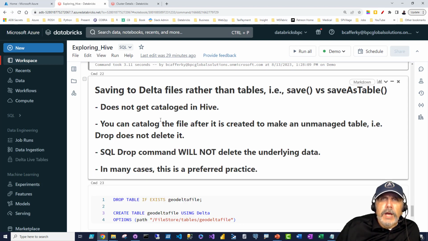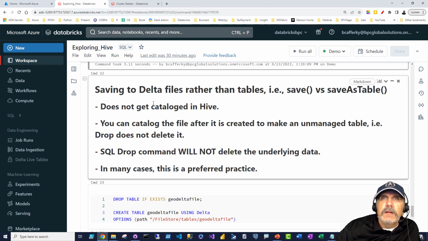So a little point I want to emphasize here about saving delta files rather than tables. In this day and age, if you're working with Databricks and you're saving data and doing maintenance, you really should be using delta. Unless there's some reason you're not, you should be using delta. I said delta tables, but what I really want to say is start by saving the data to delta files and then cataloging them to Hive. Why do I want to do that? Because it gets back to this managed versus external file type thing, and I'm going to demonstrate that in a minute.